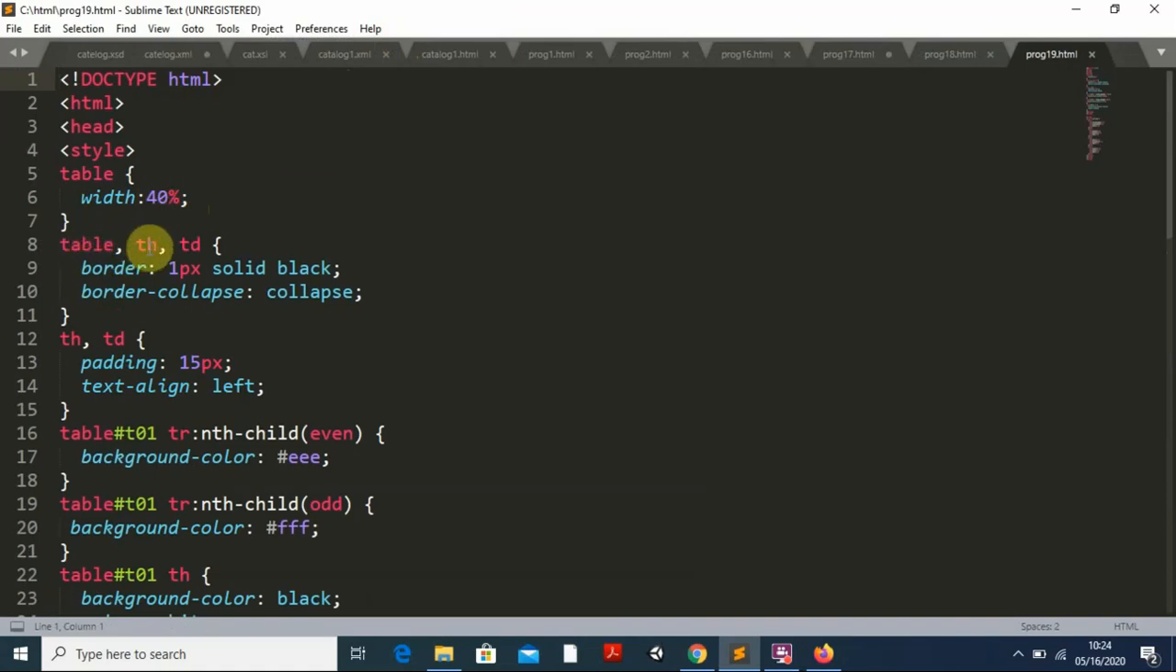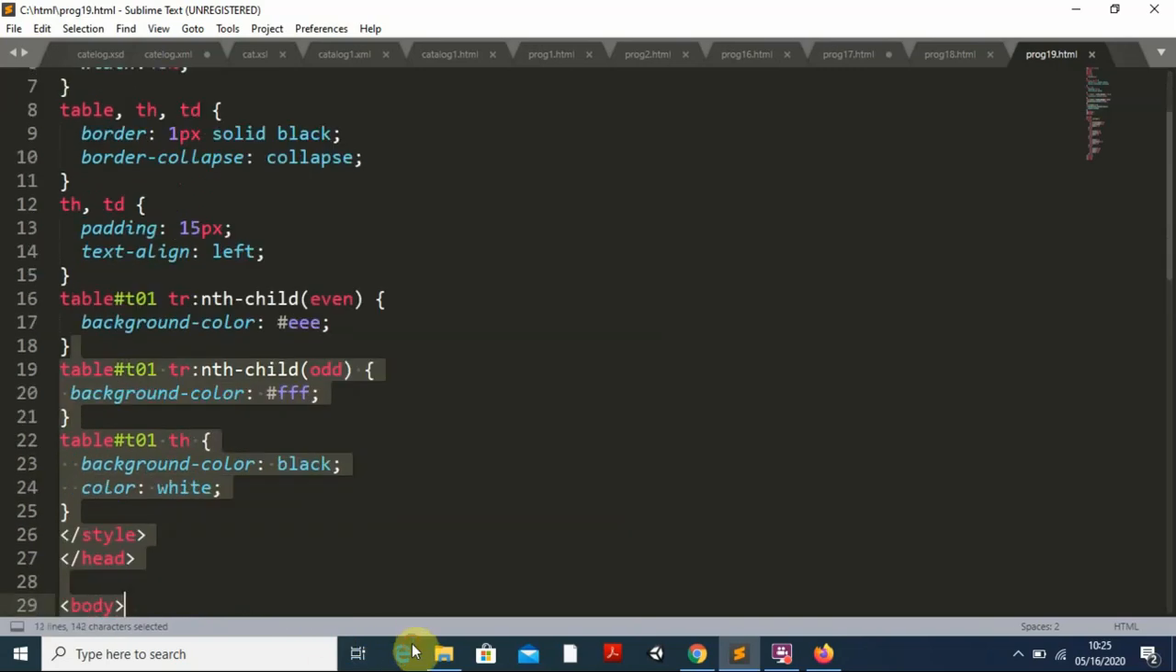And the class I am creating for table, th and td, border 1 pixel and border collapse I am writing. Then th and td padding I am giving 15 pixels. Text alignment I am putting left alignment, and the table ID also I created, t01. Table row nth-child, see, I am writing for even and odd. So here I am writing nth-child, creating even, the background color is something like this, and I am putting odd, the background color is like this.